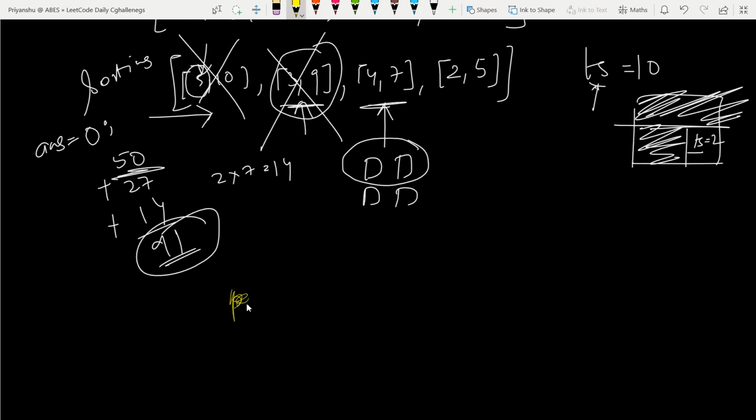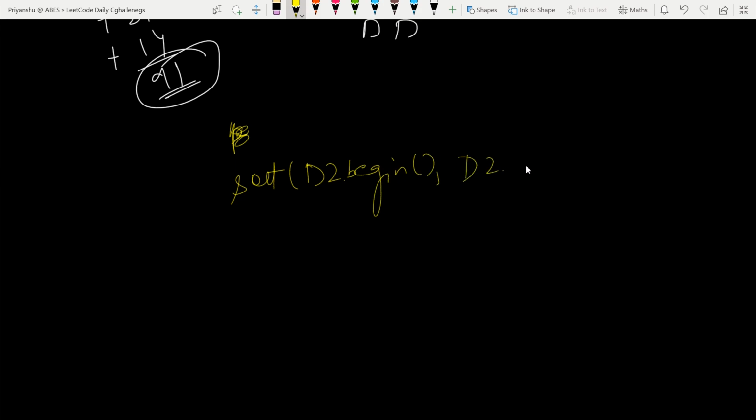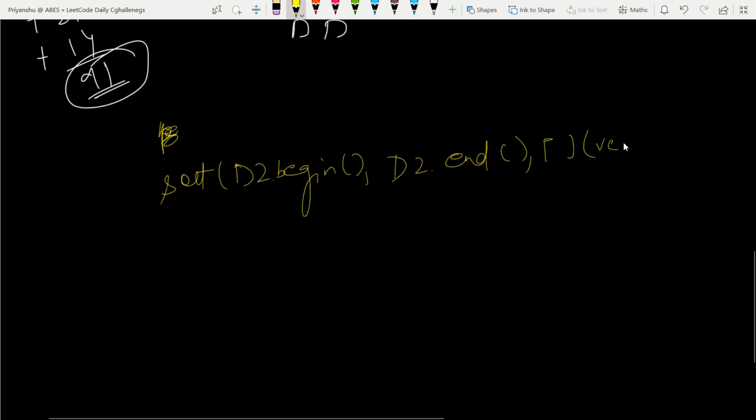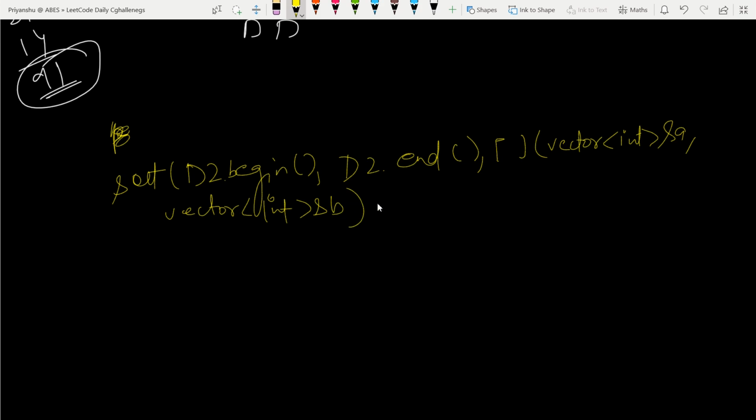So I will write the pseudocode for it. We'll sort the 2D array based upon the units, so we have to use the comparator operator here. How will we use it? We have the inner single 1D vector, and we'll pass it by reference. If you don't know how to write the comparator operator, I will make a separate video for it, on how to write a comparator operator for a particular sorting algorithm.